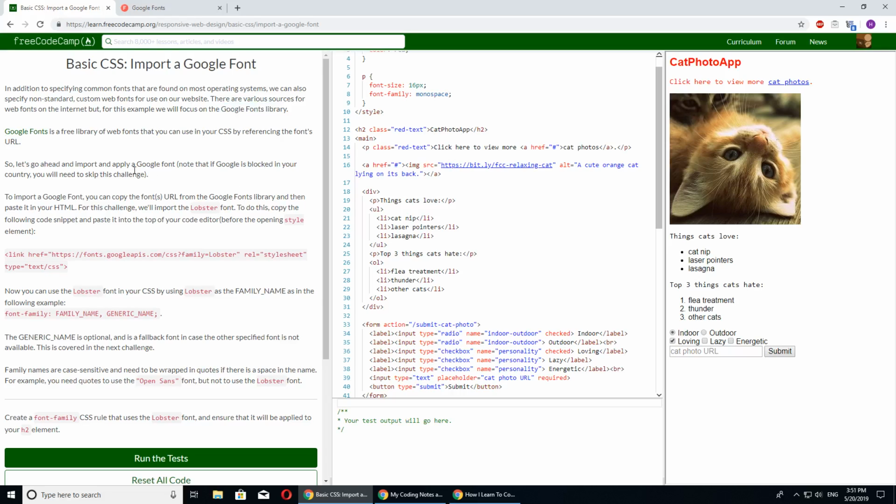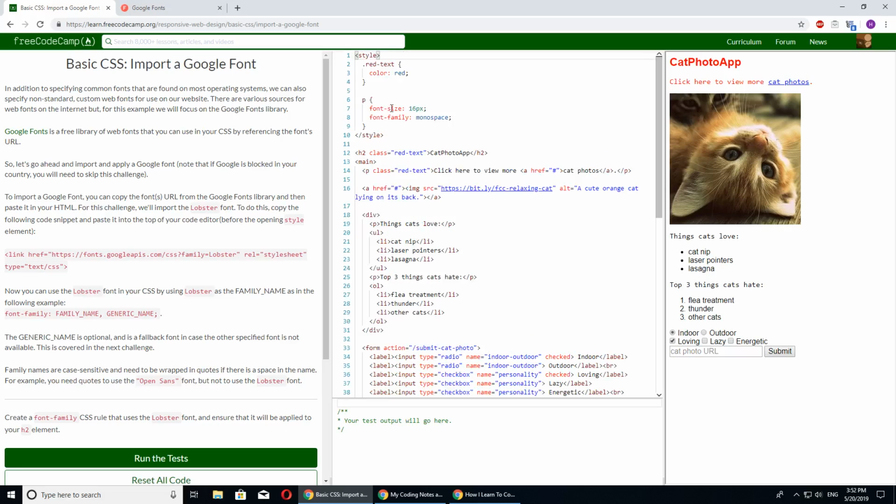Let's go ahead and import and apply a Google font. Note that if Google is blocked in your country, you will need to skip this challenge. Well, you won't have to skip it, but you won't be able to successfully complete it, I guess, without a VPN. To import a Google font, you can copy the font's URL from Google Fonts library and then paste it into your HTML. And for this challenge, we'll import the Lobster font. To do this, copy the following code snippet and paste it into the top of your code editor before opening the style element. Okay, just like that.